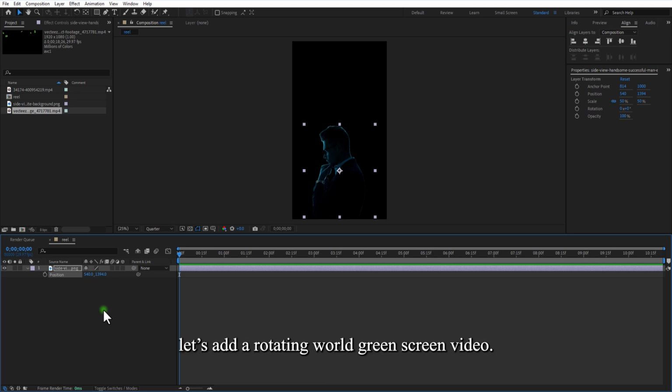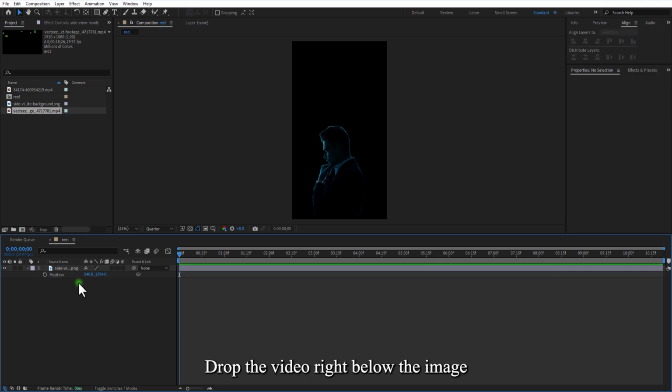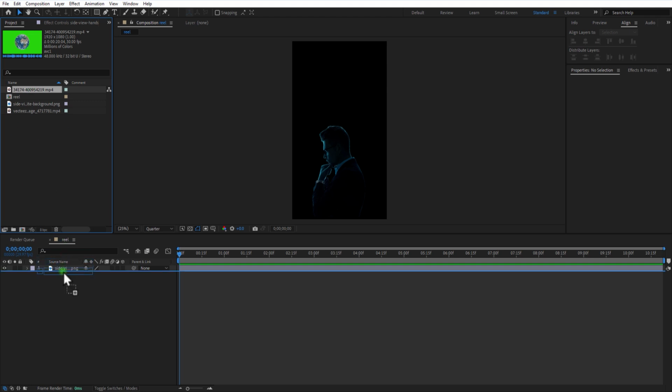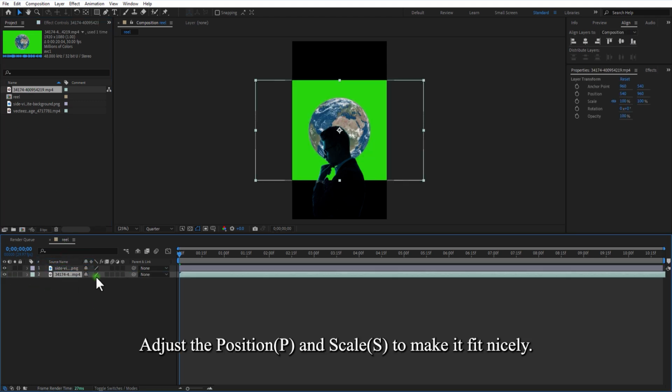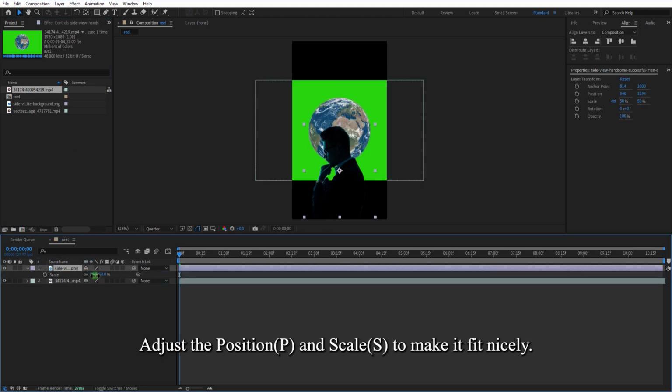Step 2. Let's add a rotating world green screen video. Drop the video right below the image. Adjust the position and scale to make it fit nicely.